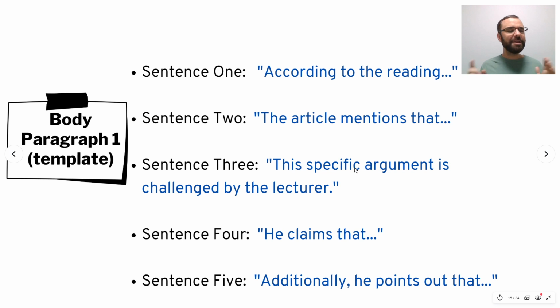Next up, body paragraph 1. Again, there's a template you can use on the screen. We start with a couple sentences which summarize the author's position from his first body paragraph. There is a transitional sentence, and then you summarize the contrasting argument from the lecture. It's as simple as that.